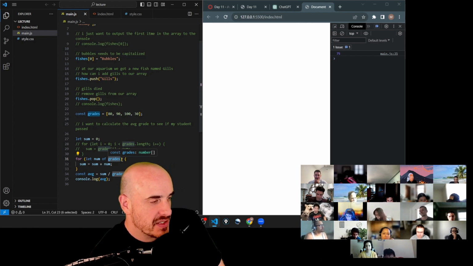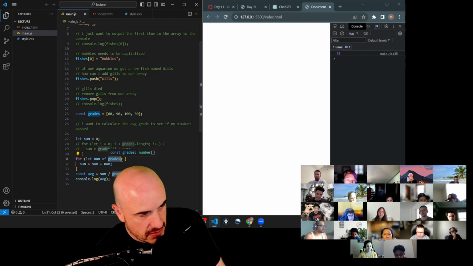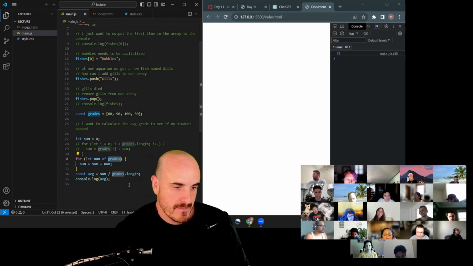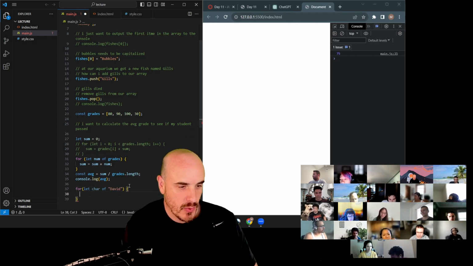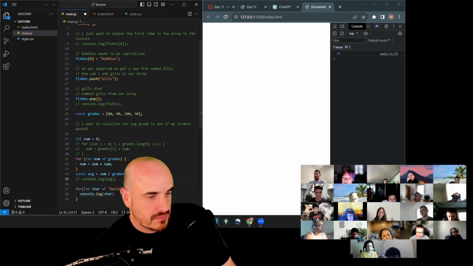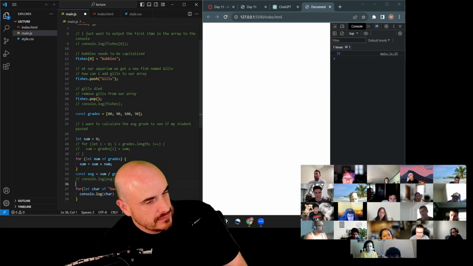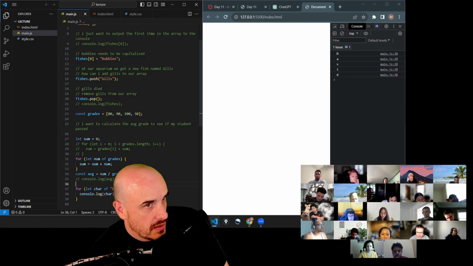And if this happened to be a string, does anyone know what each item would be if I used a for of loop? Can anyone take a guess? If I did this, what would we see in the console? Like DAVID individually. Yeah. So for of loops work for arrays and strings. Maybe objects? I don't think so, but we'll get there tomorrow.